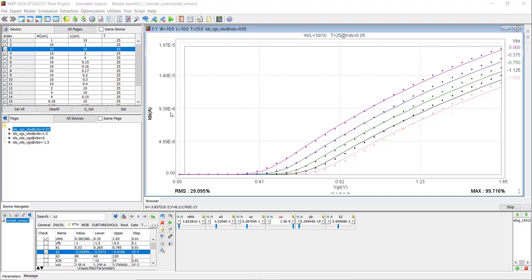This is the most basic steps about how to use MBP to tune a model. And this is the first video.